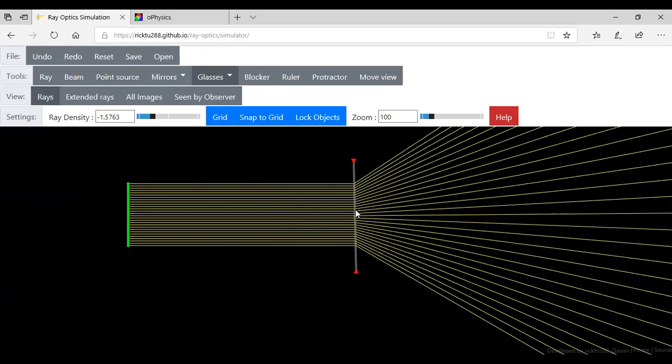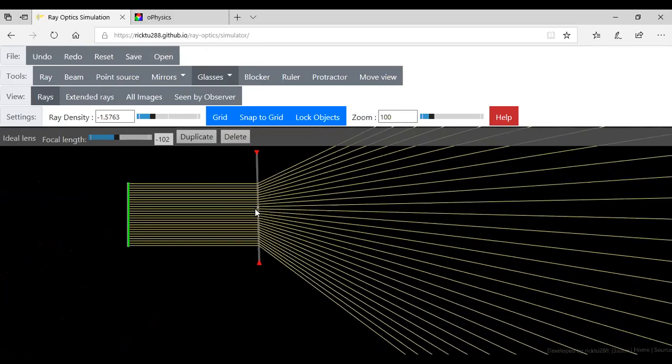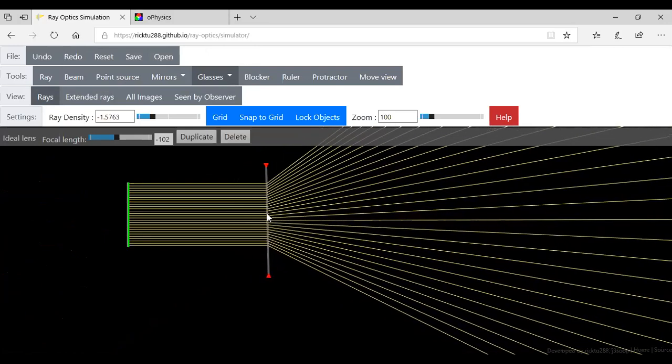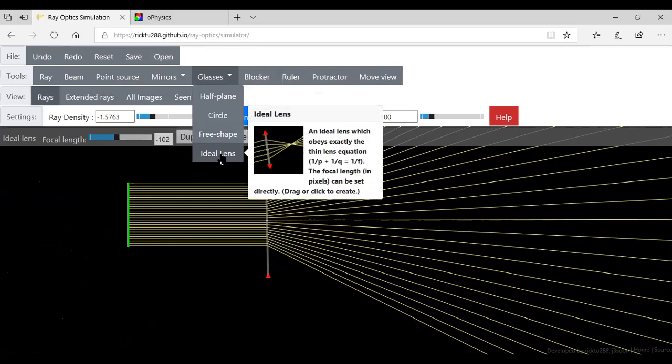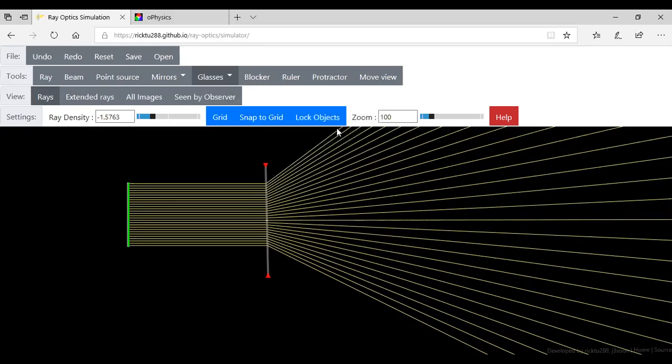Let's say I want to analyze a combination of lenses. So I need to introduce a new lens. In that case, I will move this lens a little bit towards the beam origin, and then I'm going to introduce another lens. So I need another ideal lens, and I'm going to draw that lens somewhere here.